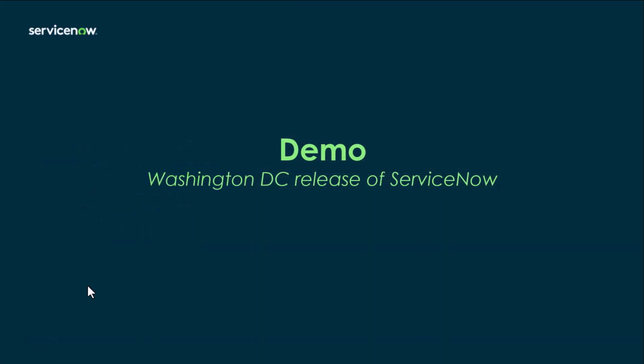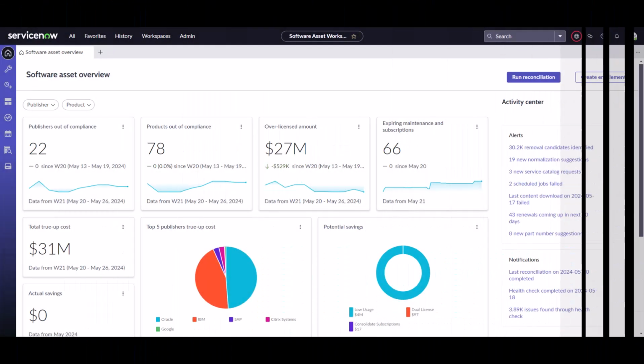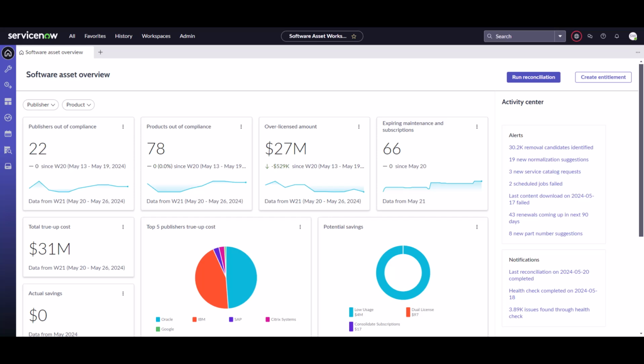Okay, so now I'm going to show you a quick demo in a Washington, D.C. release of ServiceNow. I'm logged into a Washington instance of ServiceNow with Software Asset Management installed, and I'm just going to show you how to review the software usage data.